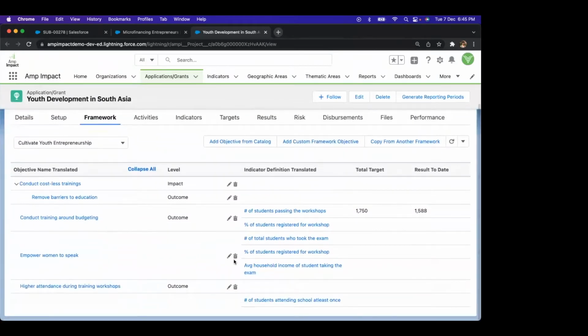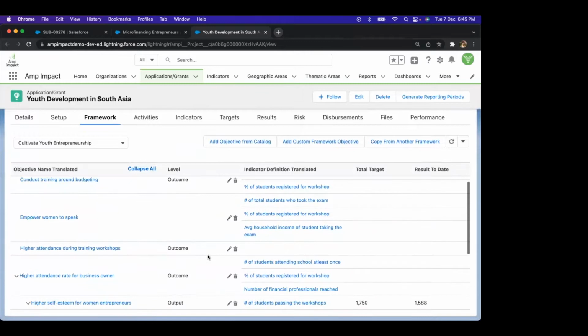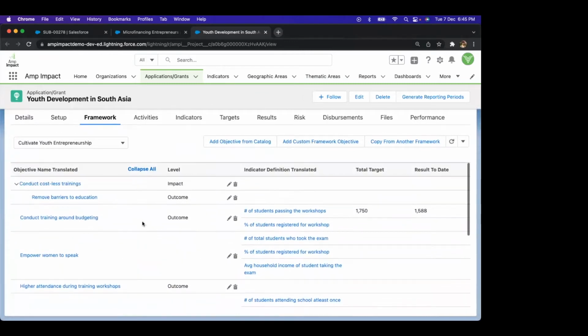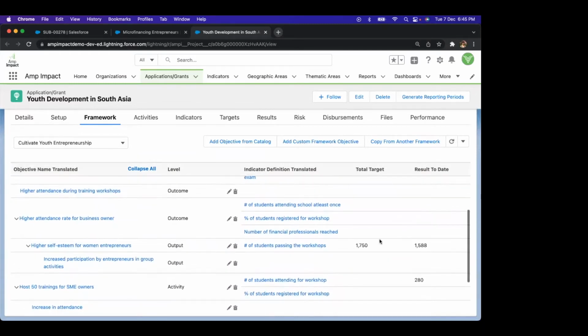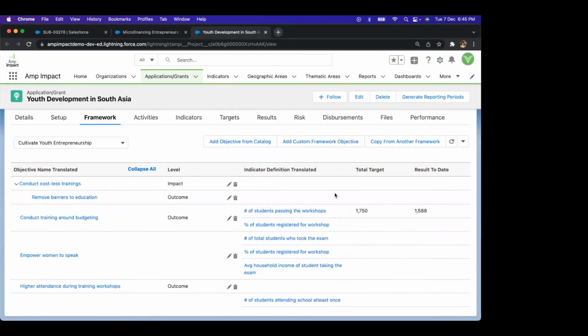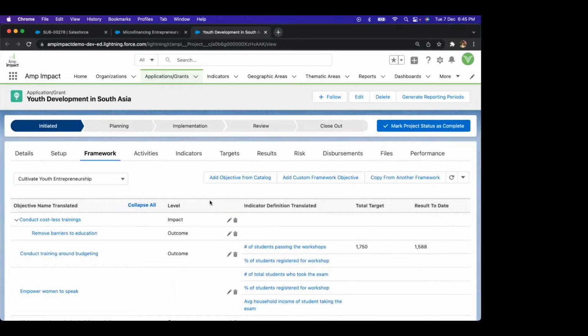And here you can see the entire framework is copied. So that really saved me a lot of time in setting up this framework. Now, if you have any kind of standard frameworks or global frameworks that you want to start off with, you can set up a framework basically in just 1 minute by using this functionality. So that is copying from another framework.